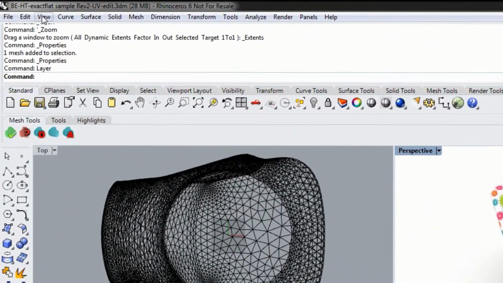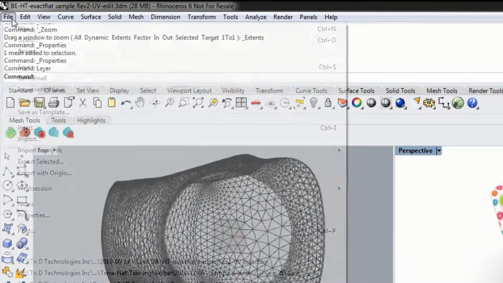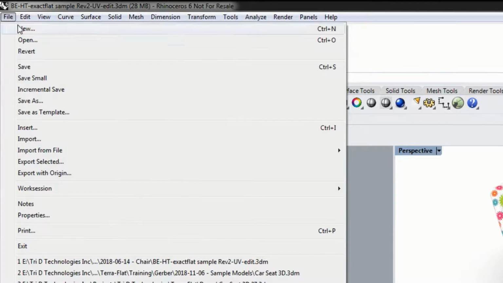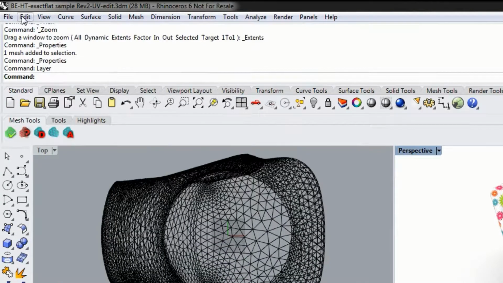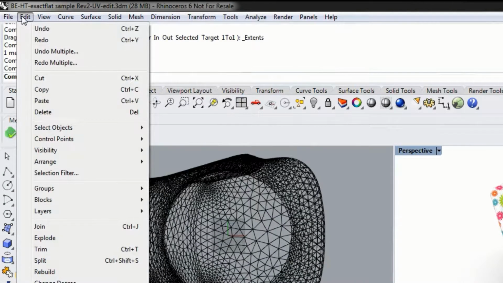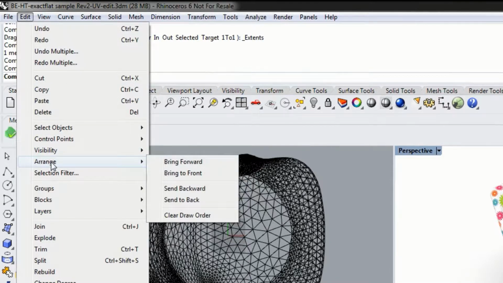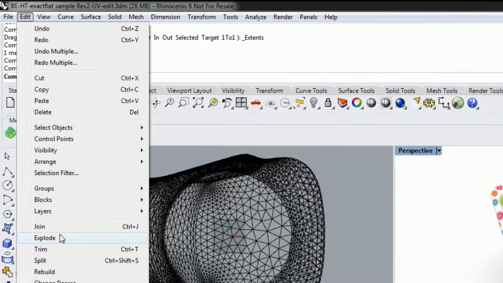The Rhino interface has a standard menu associated with it. The File menu is primarily used for document management, such as creating new documents, opening existing documents, saving documents, and printing documents. We can also access the document properties through the File menu. The Edit menu is primarily used for undo and redo, selection management, group and visibility controls, and basic object editing such as join, explode, and trim.